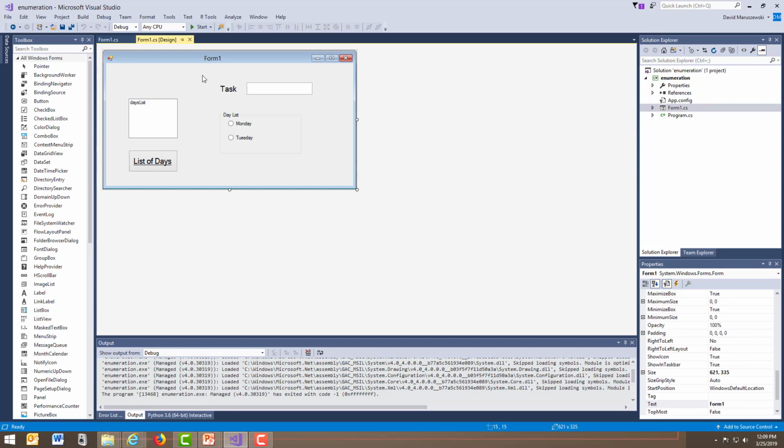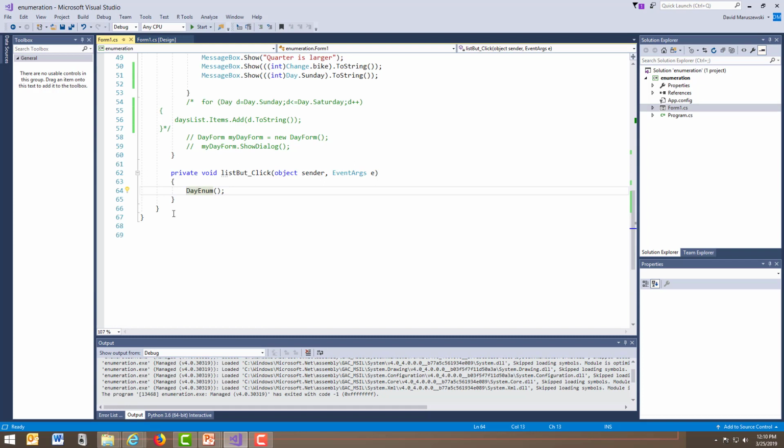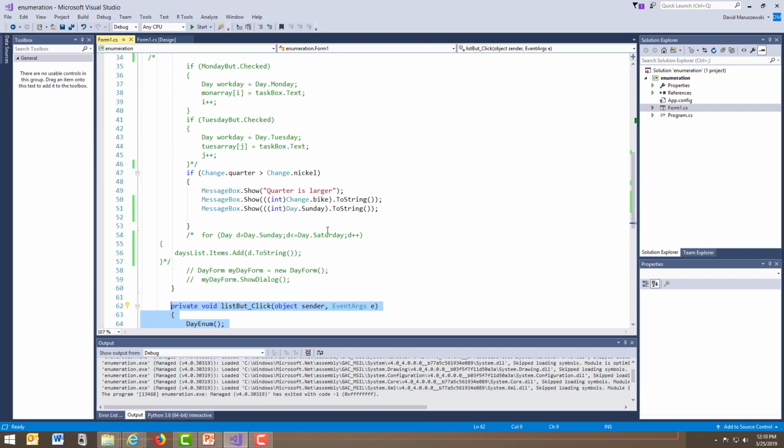So here we have a big form, and to be honest, the right-hand side of the form I'm not going to use today. Really, all that you need is the days list box, the list of days. If I double click into that, the button does one thing: it just calls up a method. Nothing returned, nothing gained. All we're going to do is go up to this day enum and run this program.